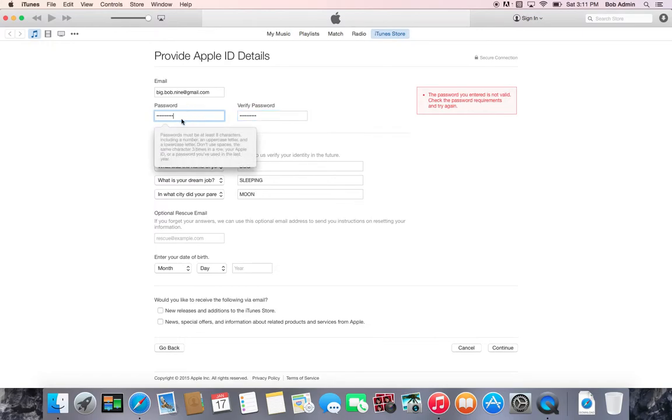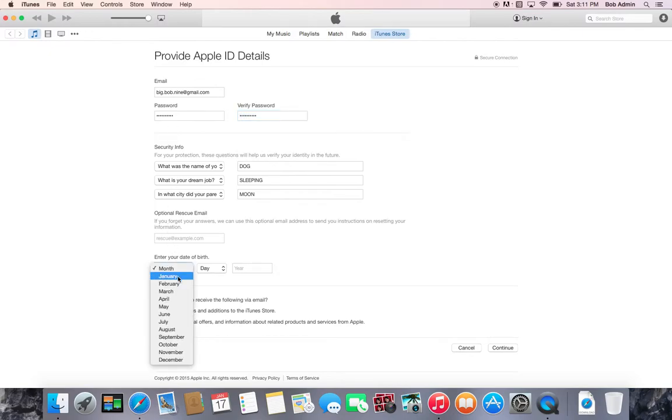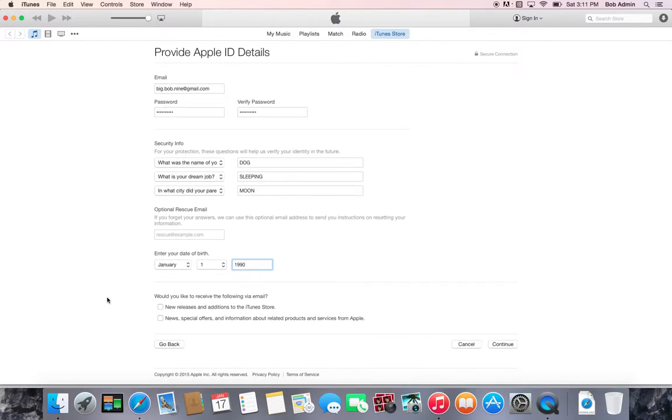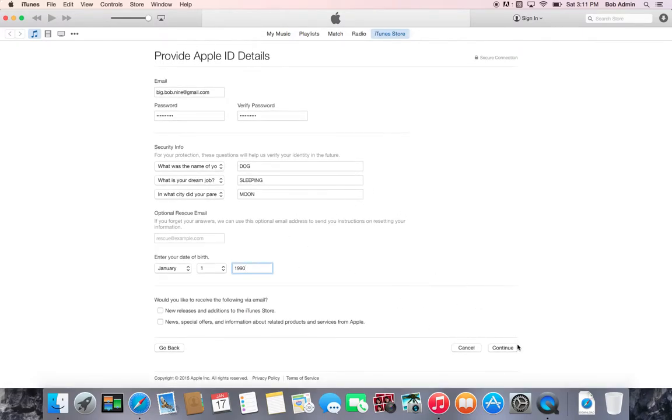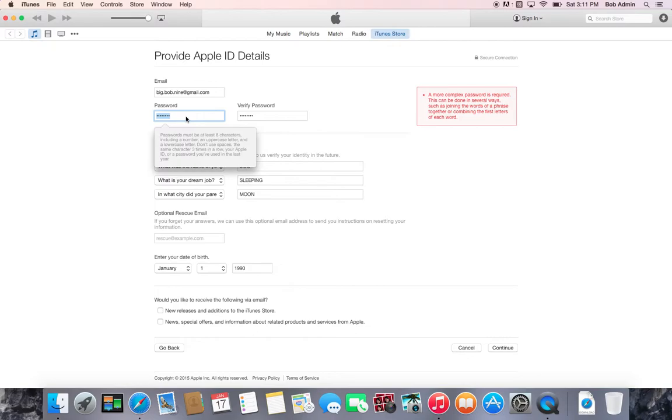Oh, that's great. They want it to be really secure. Okay. January 1st, 1990. None of this information is real. I'm just simulating it. More complex password. You're killing me, Smalls.